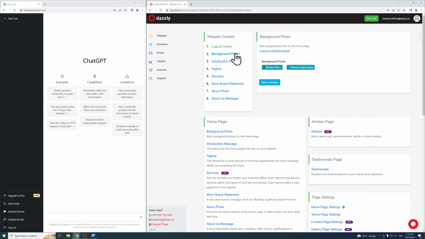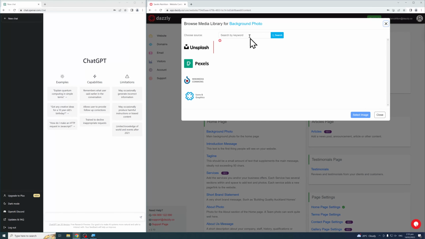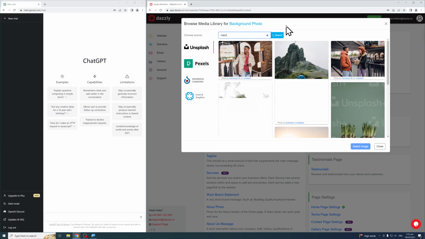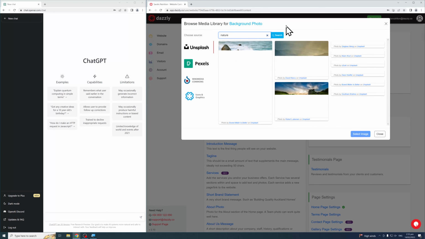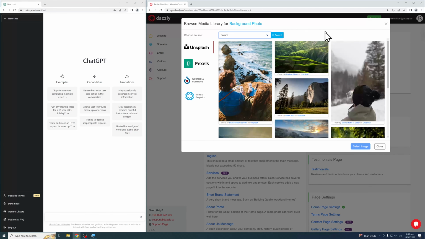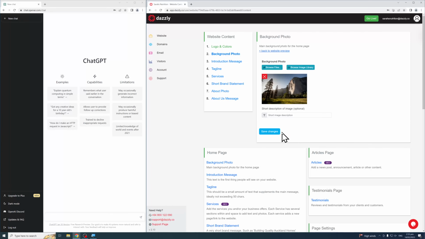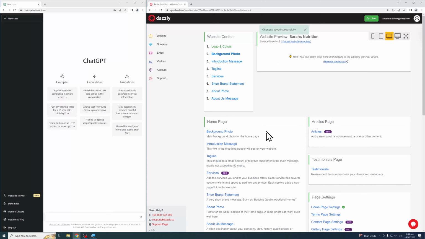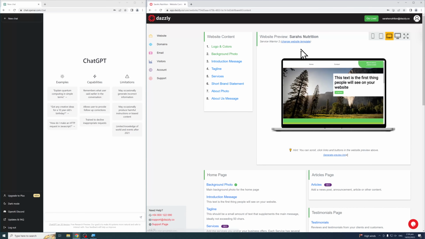We'll get a background photo in there, and we'll use one of our stock image libraries. We'll just search for a nature-based photo. So that's the sort of thing you might expect on a nutritionist website. This one's looking quite good. With the mountain range there, we'll save that in. So now we have the website background.